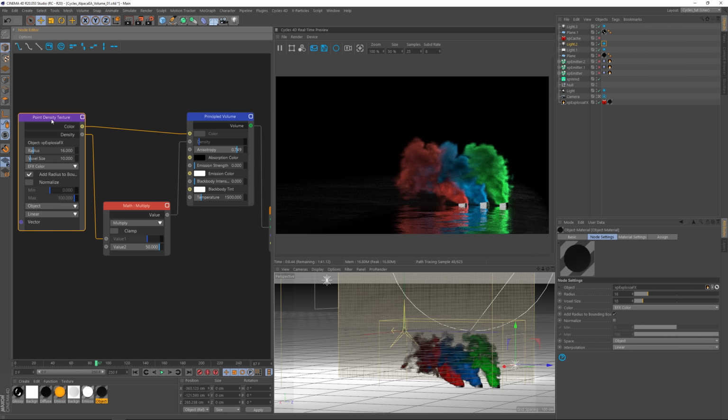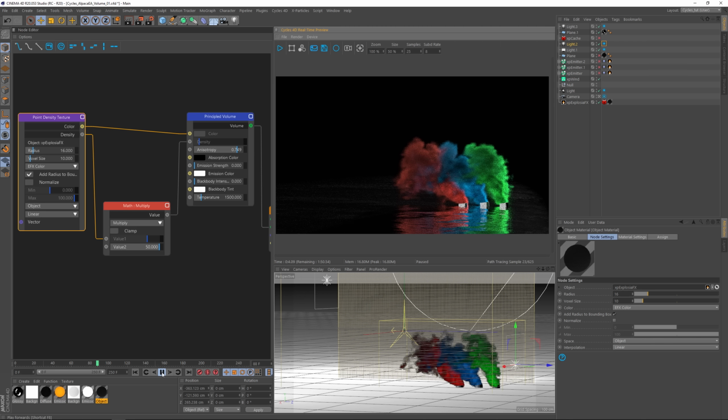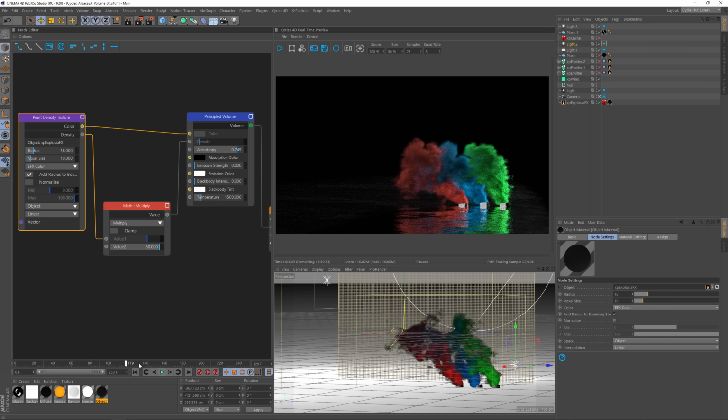We've got our point density texture, which is referencing our exposure FX object, and we are sending the color of that to the principled volume color channel. We're sending the density and putting it through a math multiply node to thicken that up, and then we're able to get these smokes.